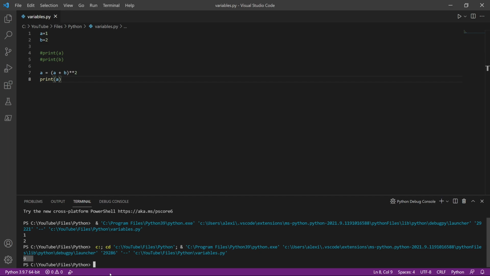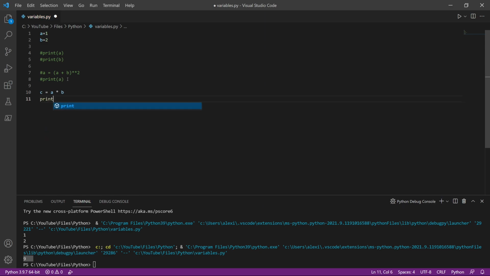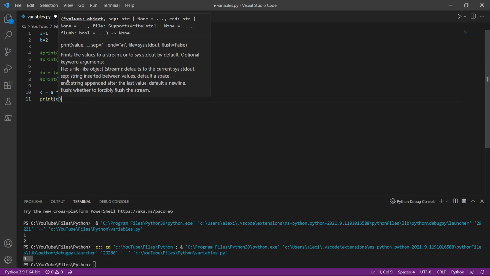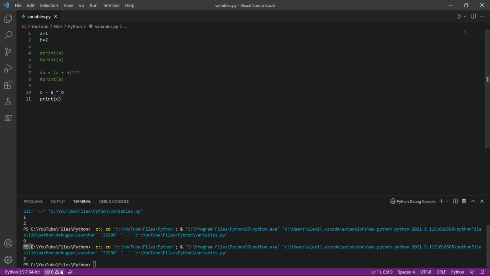Now, let's make a variable c and store the result of a times b in it. We see from the output that c is the product of a and b. Variables can not only store values, but they can also resolve expressions and store the results. As you can see, the result of a times b is 2. 1 times 2 is 2.